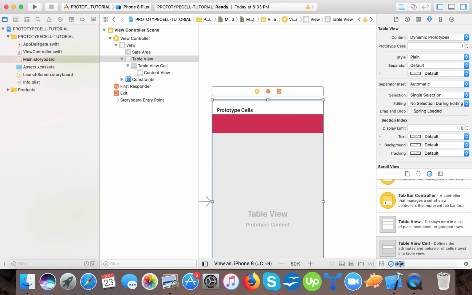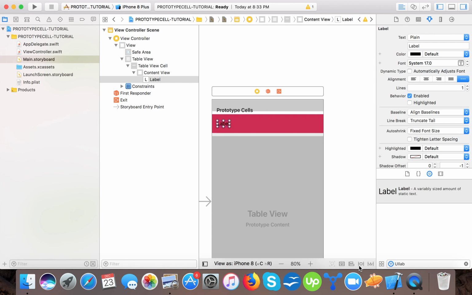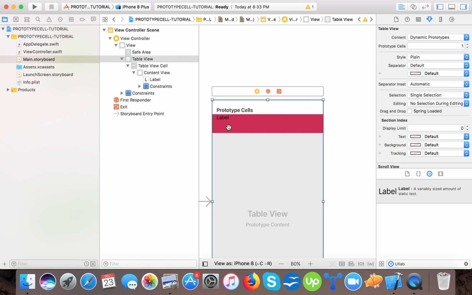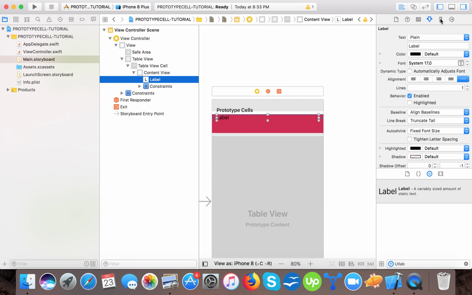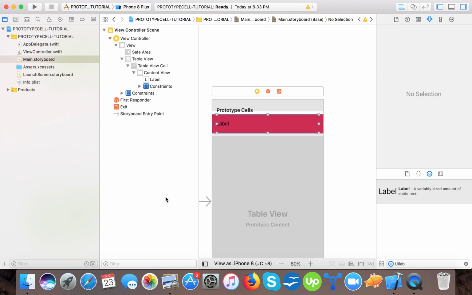And here, suppose we drag a UILabel, and here we give it constraints like 15 from leading, 0 from top, and trailing will be 15. Because we are giving it a height, we also need to give a trailing and bottom, and here we will set it so that it is placed in the center. Here it is. So now we have designed our cell using a prototype cell.